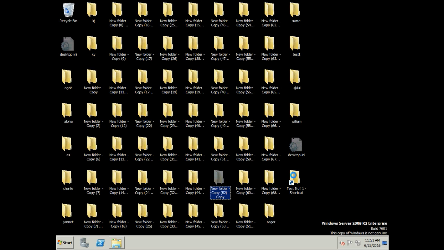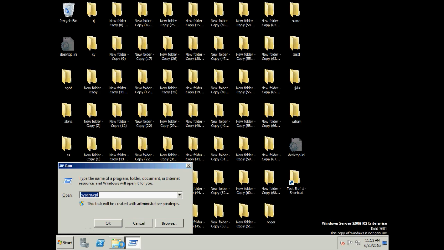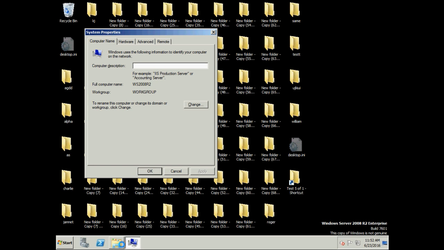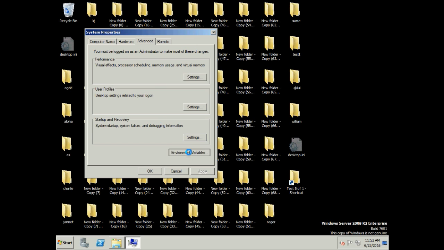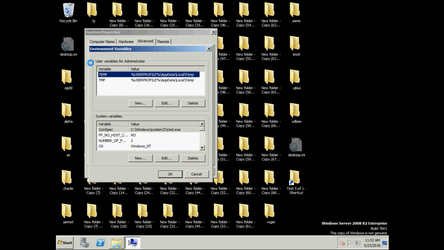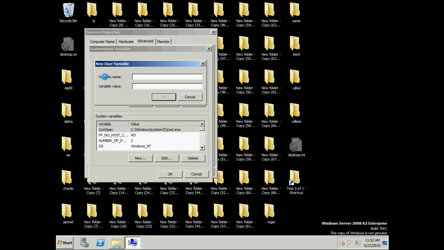So with the help of system environment variables, I'm going to define its path in the environment variables so that I can simply open the folder using the run command. Let me show you how to do that. Open sysdm, that's system properties, go to the advanced tab, click environment variables. Now you need to define the variable under user variables for administrator, so click on new. We have variable name and variable value.